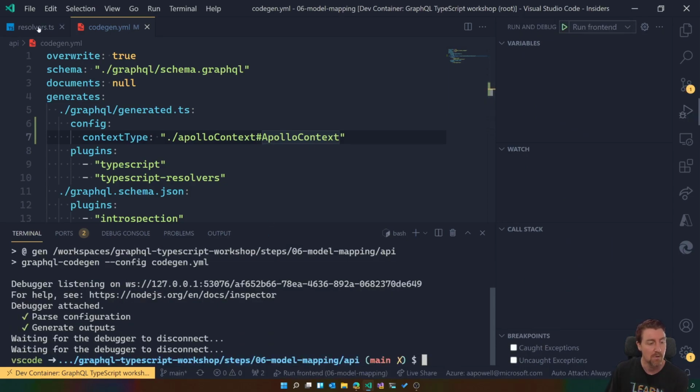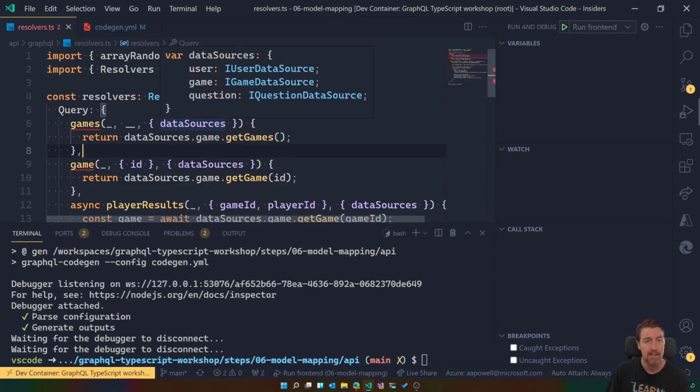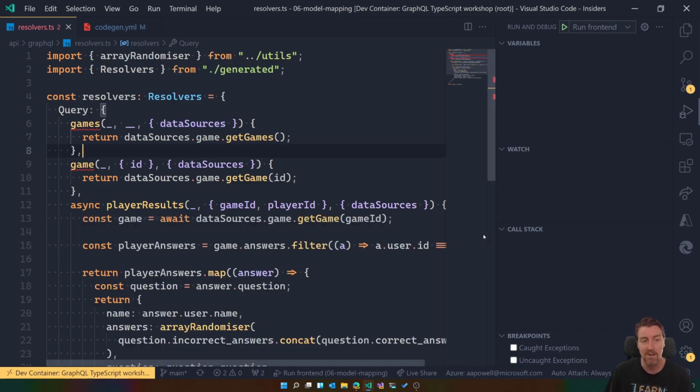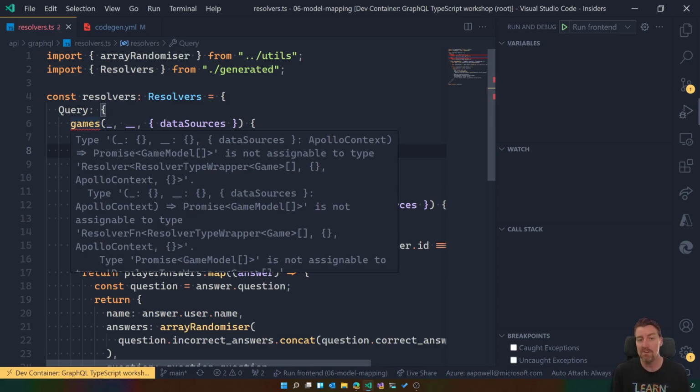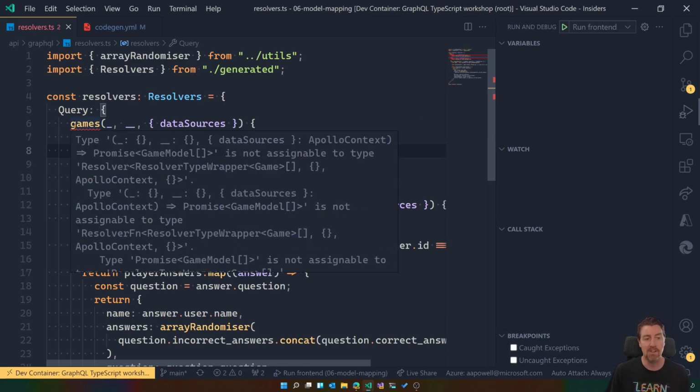So now, when we have a look at our resolvers, it's strongly typed. We'll see that it's got a data source. It has user, game, and question. It knows about these data structures there. Excellent. But now we're starting to get red squiggles. What it's saying is that we're expecting, so get game returns a promise of game model array, whereas get games is expected to return a different type. It's expected to return an array of game.